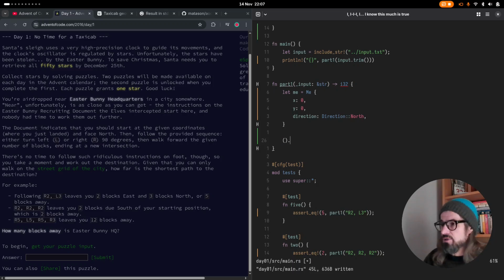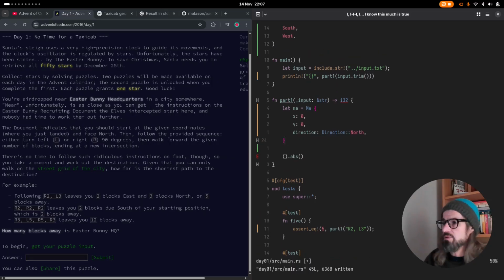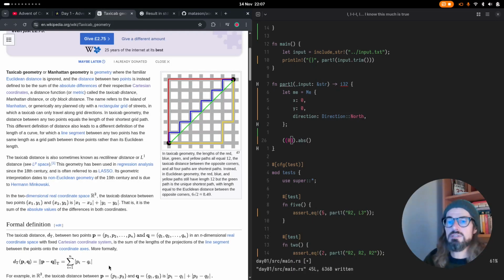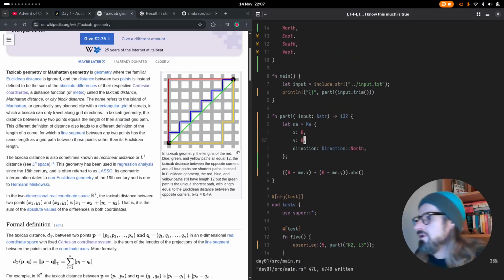So what we can do is we'll return the absolute. We want a semicolon after that, and in here we'll say 0. What was it? So 0 minus me.x plus 0 minus me.y. Okay, so I think that's a good start.